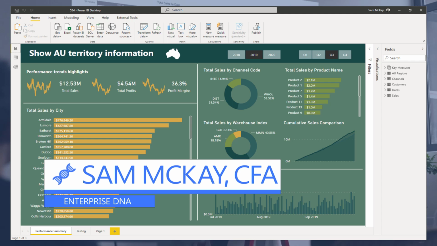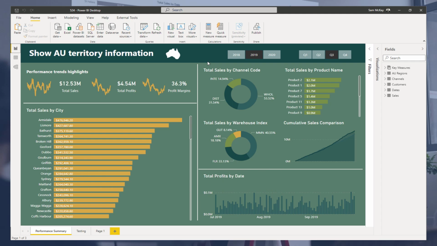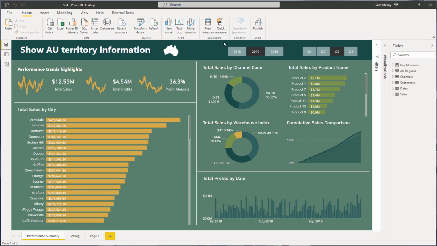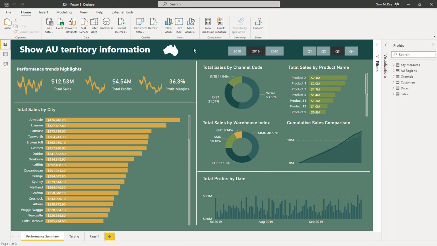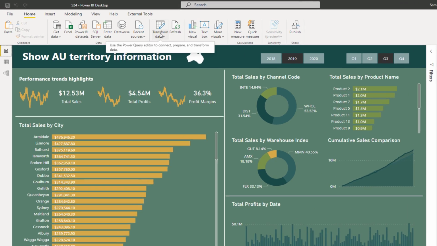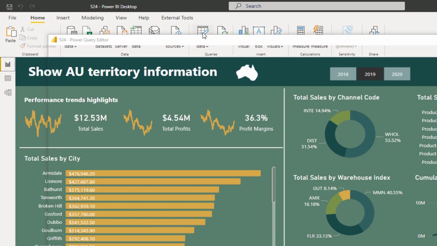Now, I just want to show you by far my most favorite feature inside of the Power Query Editor. I've just got a really simple model here that I'm going to demonstrate this on. To do this, you need to get to the Power Query Editor first, and you can do that by clicking on Transform Data.